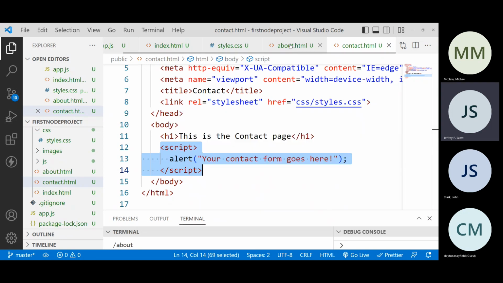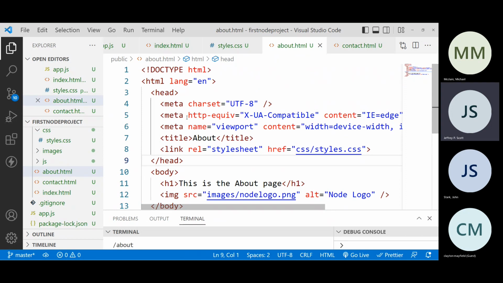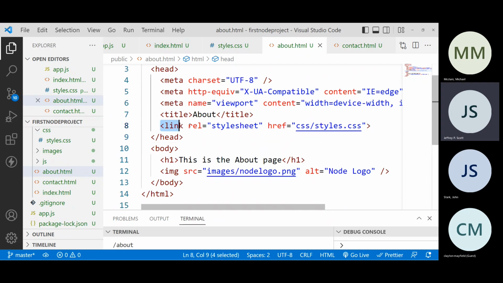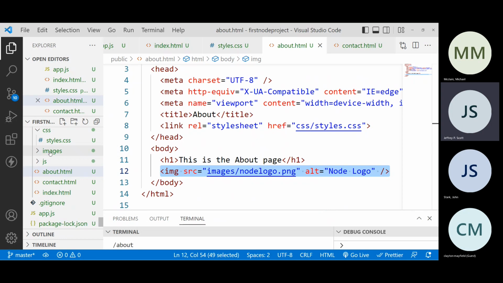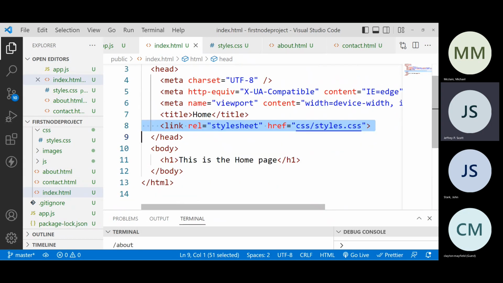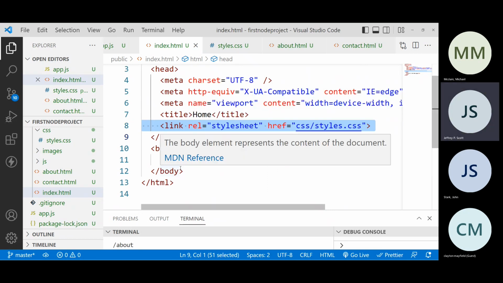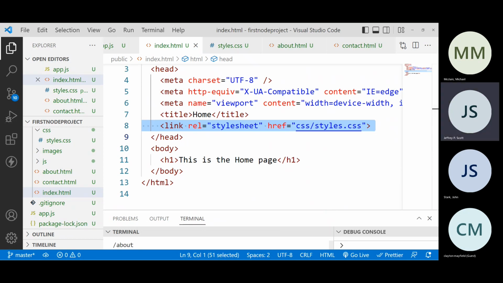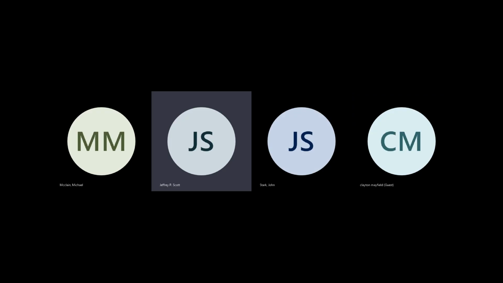In the about page, I again just did the exclamation point. You already saw that. Added the style sheet. But in here, I added an image with the Node logo that I put into the images folder. I didn't have to do that. I could have given it the image address from the internet too, but I did it like that. And on my home page, the only thing I did was add that link right there. To show you that it works, I'm going to change my share so I'm back on the internet.